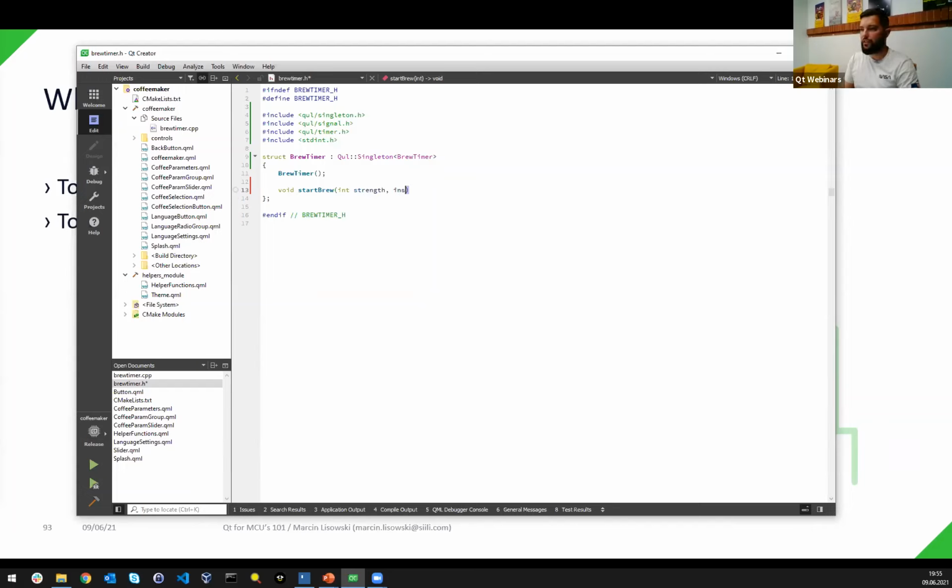Those parameters are exactly the same that we have on the parameter screen in our app, so in these sliders. So strength, next capacity and temperature. Do not forget the semicolon there, and then signals.